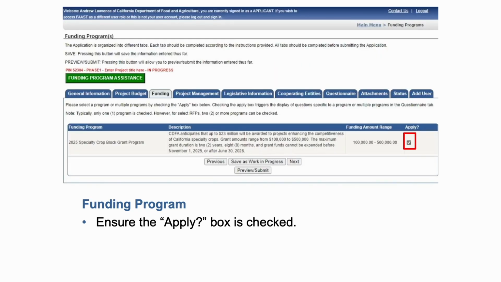On the Funding Program tab, ensure the checkbox under the heading Apply is selected for the 2025 Specialty Crop Block Grant Program, and click Next.